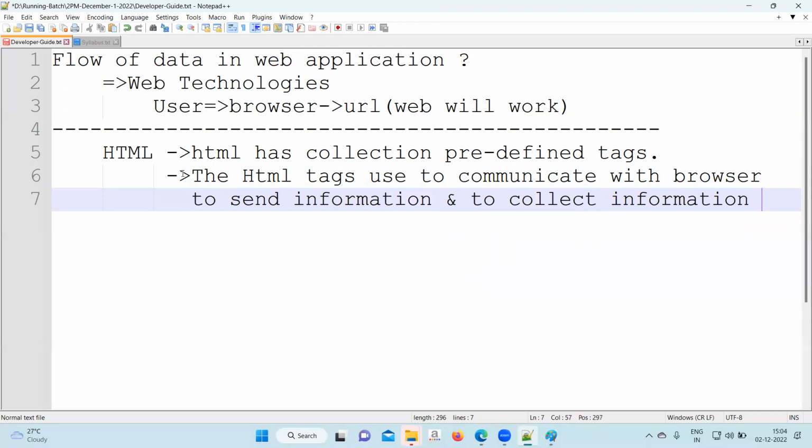Right? HTML is going to help you for what purpose? It is going to give you a lot of tags. With the help of those tags, you are going to send information to the user, and with the help of the same tags, you are going to collect information from the user.